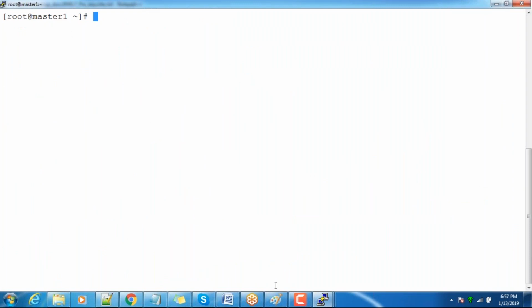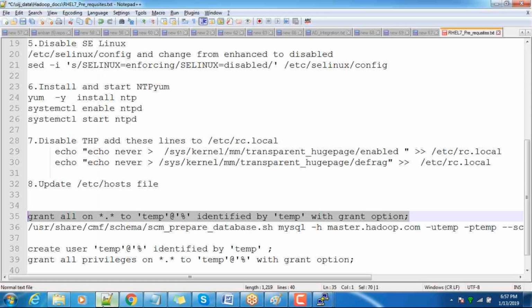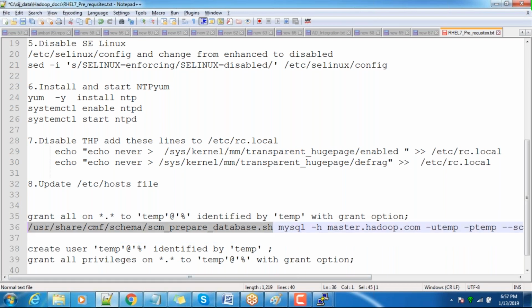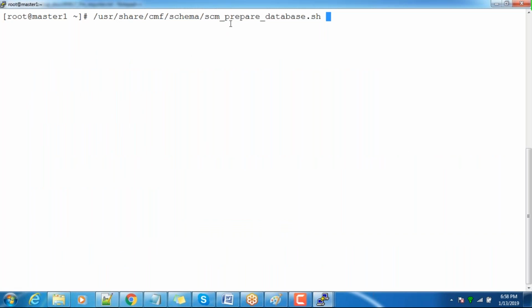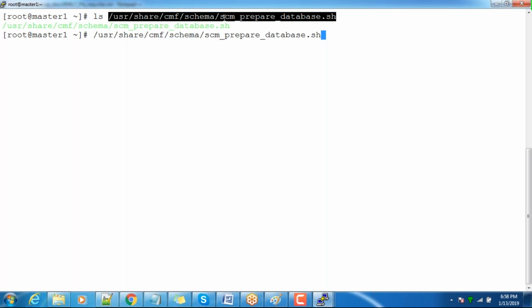Okay, so now what I'm going to do here is I created a user temp with a password temp, which has full access. So now I'm trying to prepare this database using this script under /usr/share/cmf/schema. This is one script that we normally use for setting up the database. It is prepare.sh.